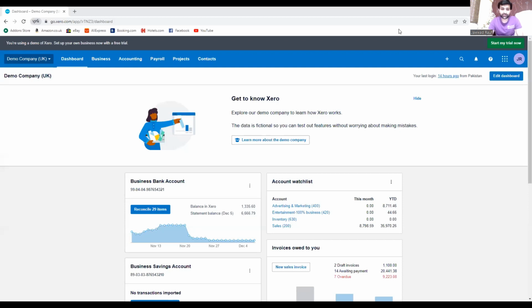Hi guys. So today we are going to discuss chart of accounts in Xero. Let's talk about the concept of chart of accounts. What do we mean by chart of accounts, and why are they used while we are preparing our financial statements or doing our day-to-day accounting?